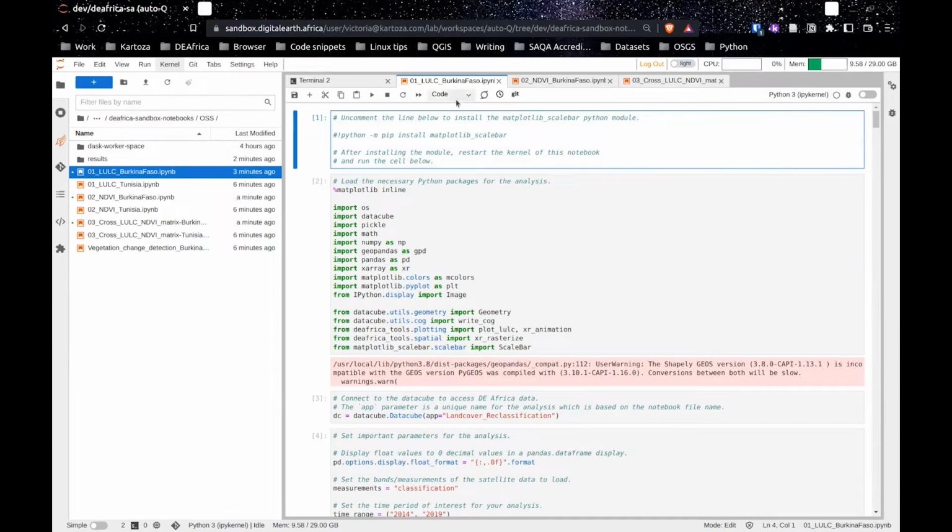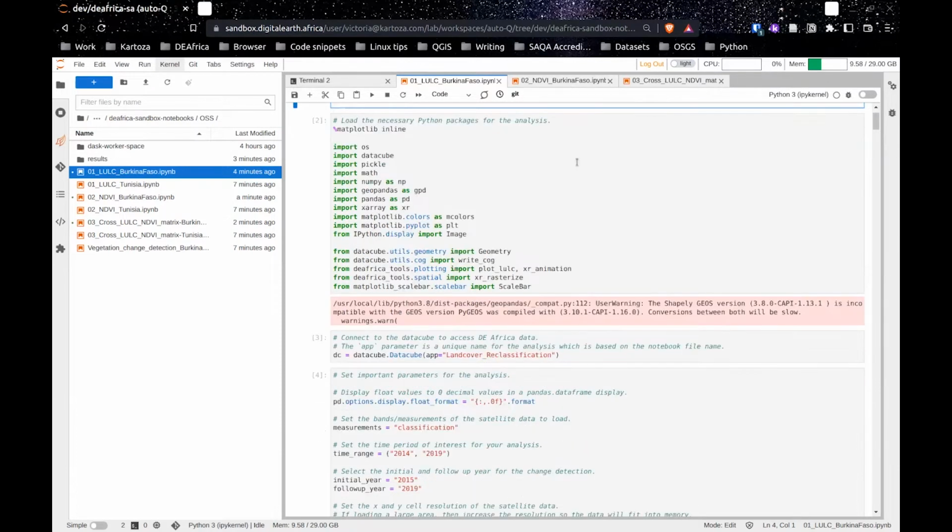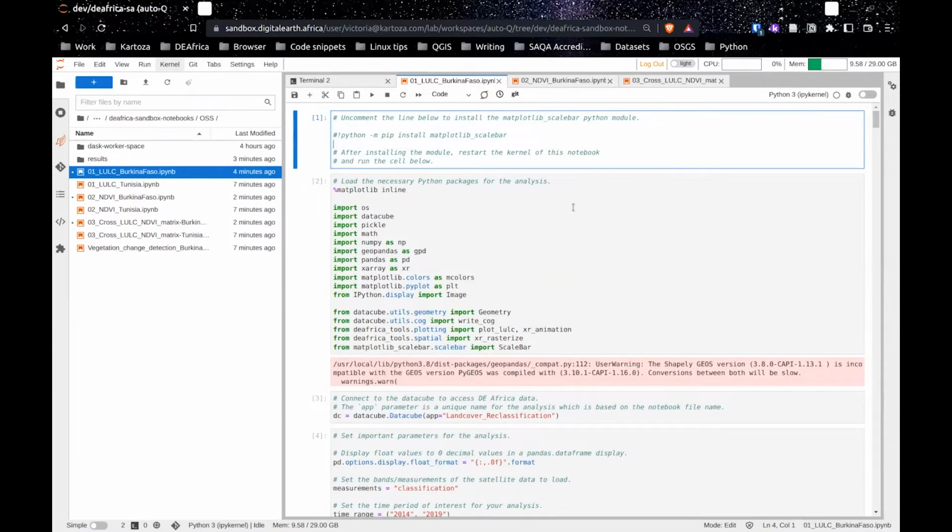Land degradation notebooks we've been working with OSS, and the goal of these notebooks is to see how land has changed over time using the land use land cover data sets that we have, and also using the NDVI. So starting off, we'll first be cleaning up our data for the land cover classification, and the area of interest for this notebook is Burkina Faso.